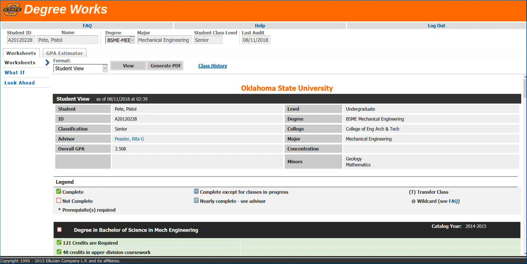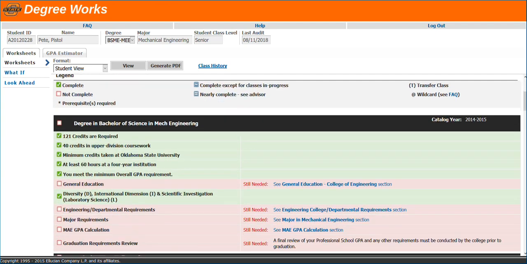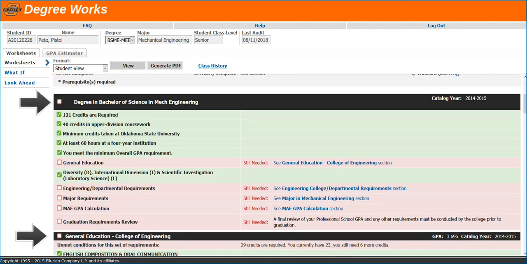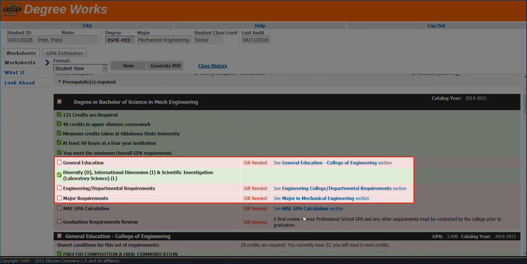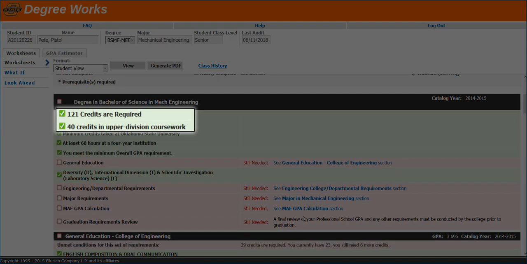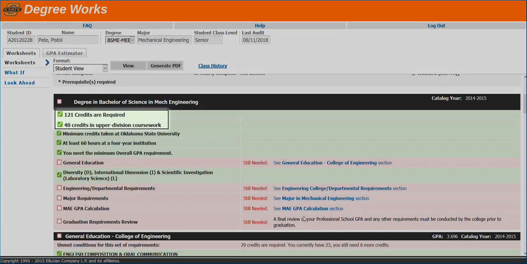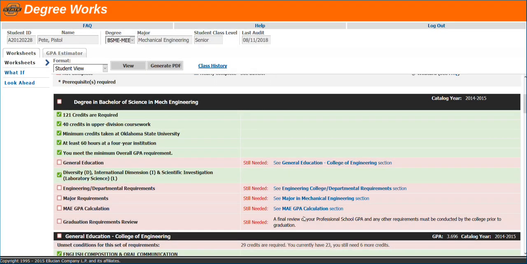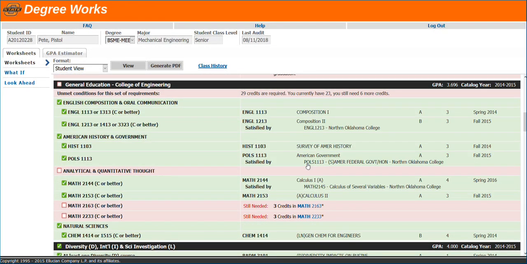As you scroll down, you'll see the beginning of your specific degree requirements divided into blocks. Each of those blocks are listed here at the top, along with overall information like total credit hours or total upper division credit hours. Clicking any of the links in the Still Needed section will jump you down to that section of the audit. Each block will contain specific degree requirements and sometimes a total credit count for the block.